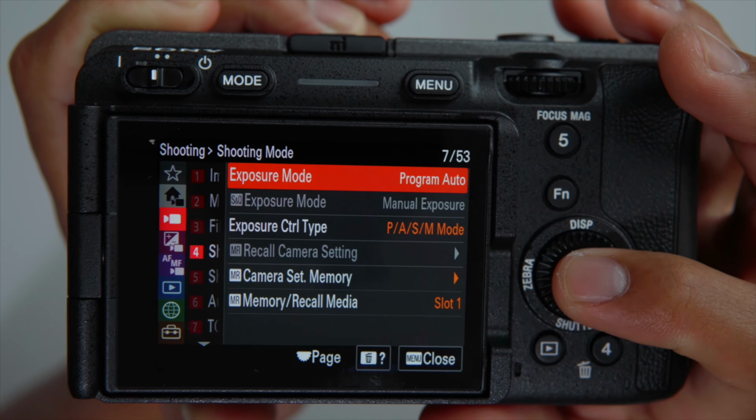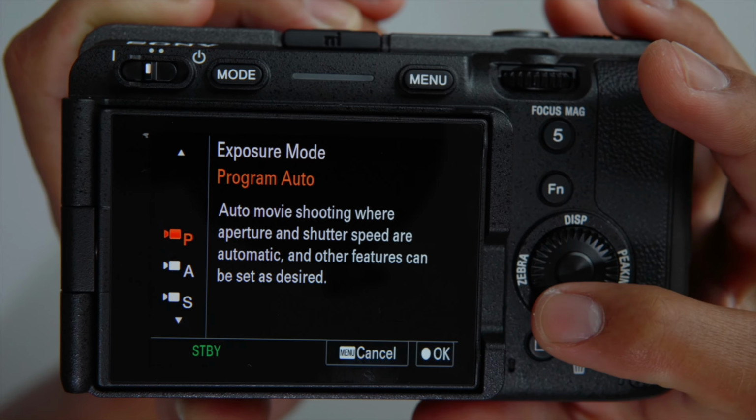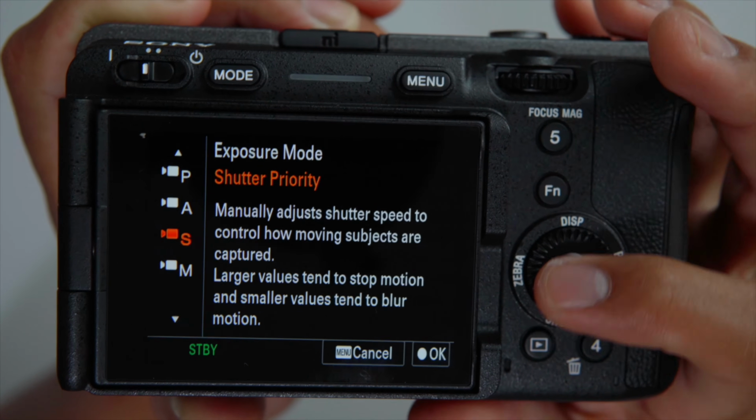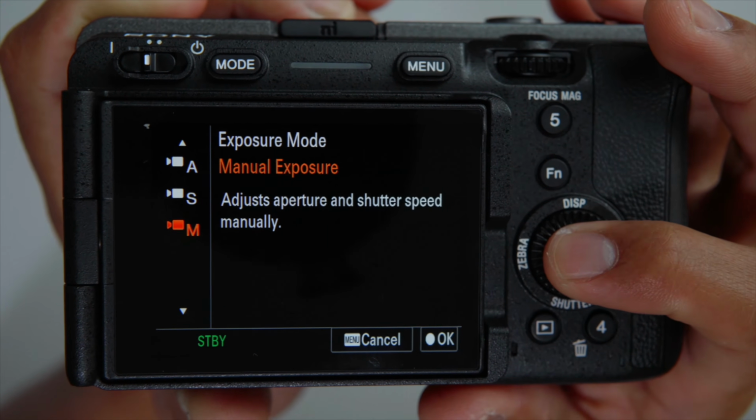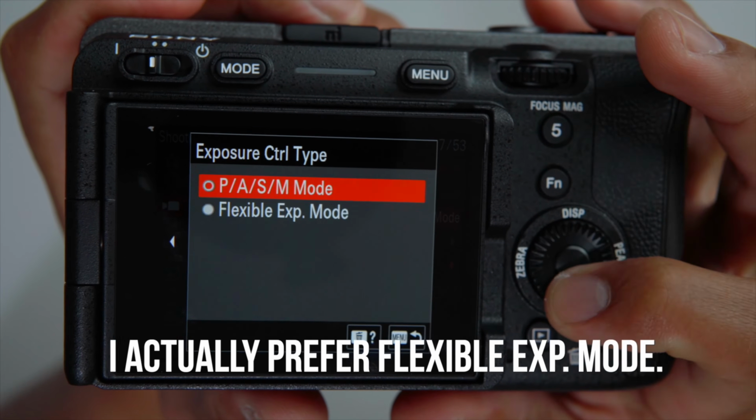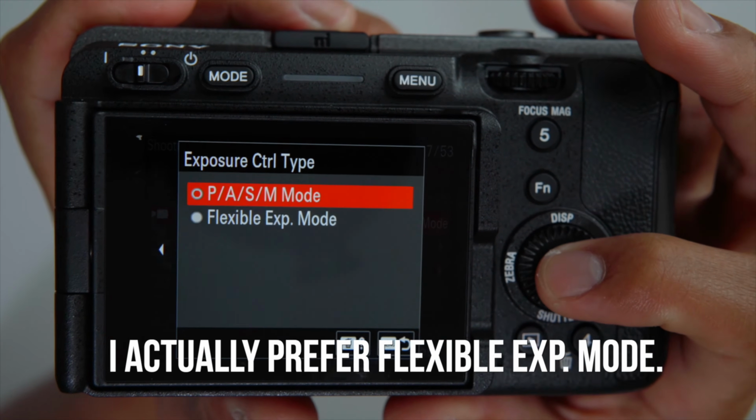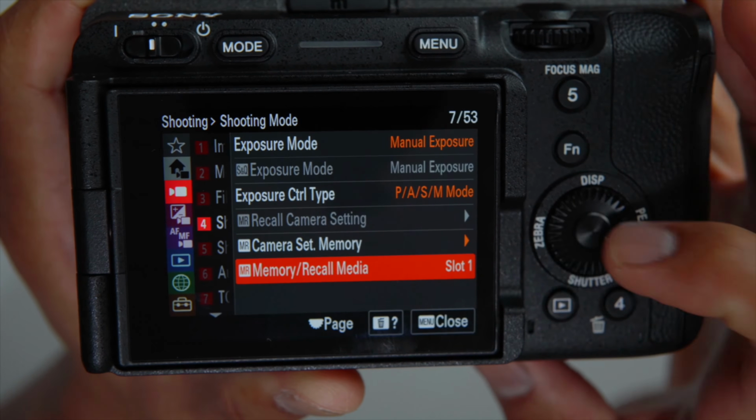For exposure mode, it's the same here. Like you can set it to program auto, aperture priority, shutter priority, or manual exposure. Or you can go over here and change it to flexible. Well, I'll just keep it here. Then over here for memory call, we just leave it on slot 1.